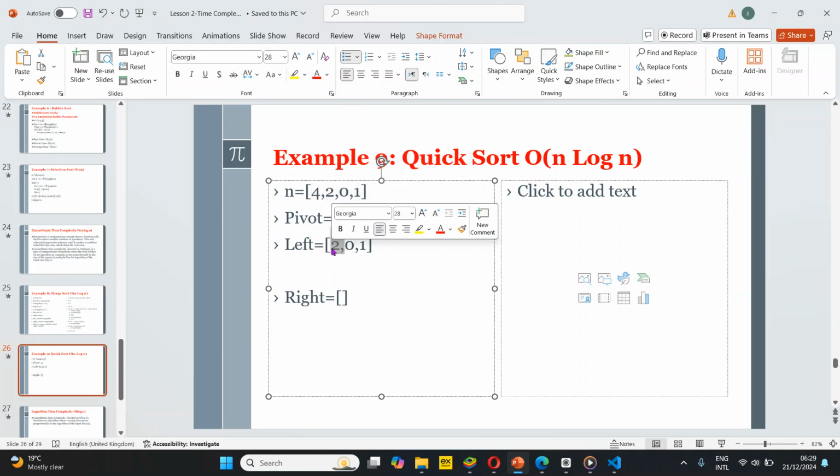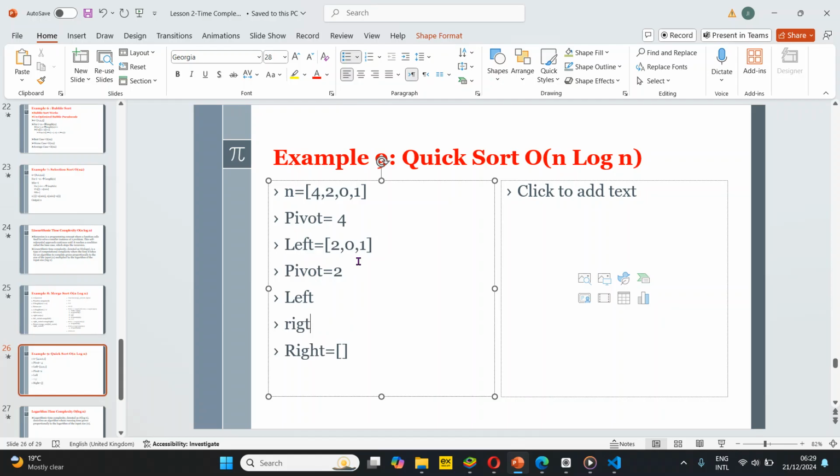So our new pivot here will be 2. So now in this place we have another left and we have another right. So our new pivot here is 2. In the left hand side, it means that 0 is less than 2 and 1 is also less than 2, which means the right is nothing. So that is how we keep on doing this.